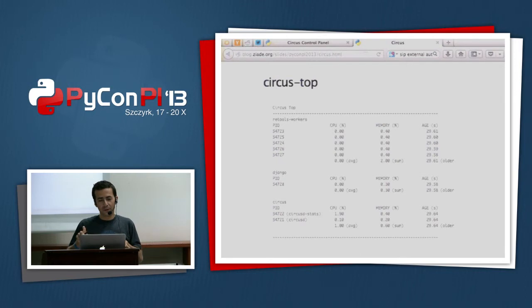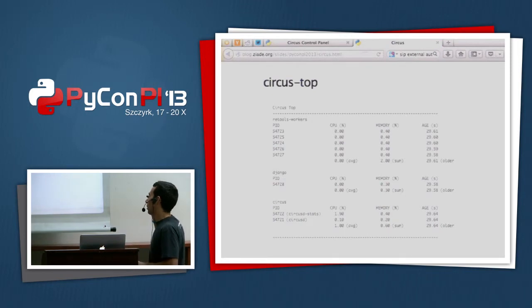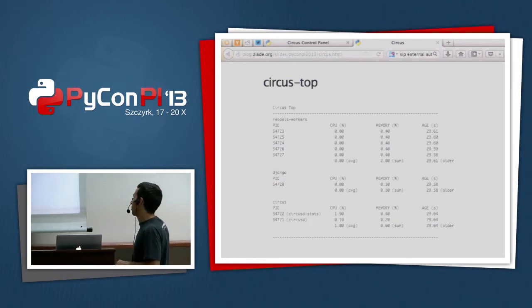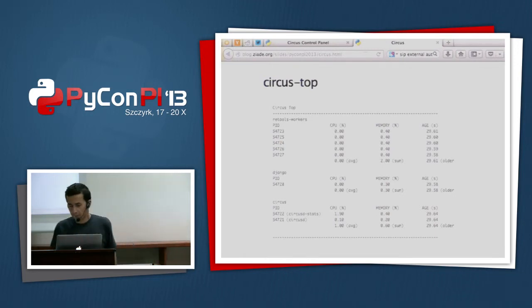CircusTop. You run CircusTop and you have a screen like this that's exactly like top, but only for the processes that are managed by Circus, and they're organized into programs. For each program, you have the PIDs, the CPU usage, so that's a very busy application here, the memory, and the age in seconds. And here, the Django application, which is quite sleepy. You also have information about the Circus processes as well, because it's important to watch that they don't eat too much CPU, especially the stats.